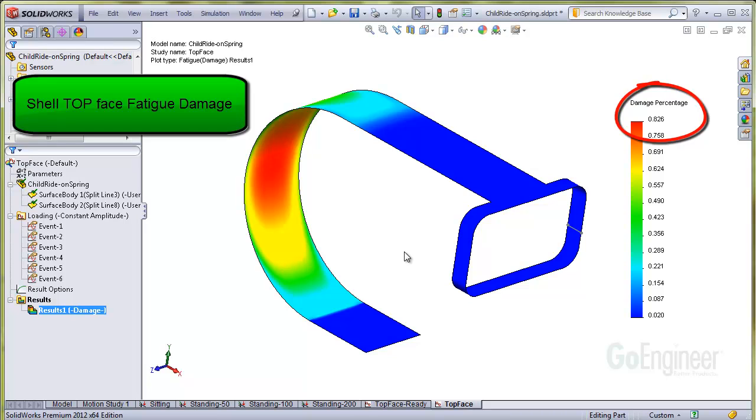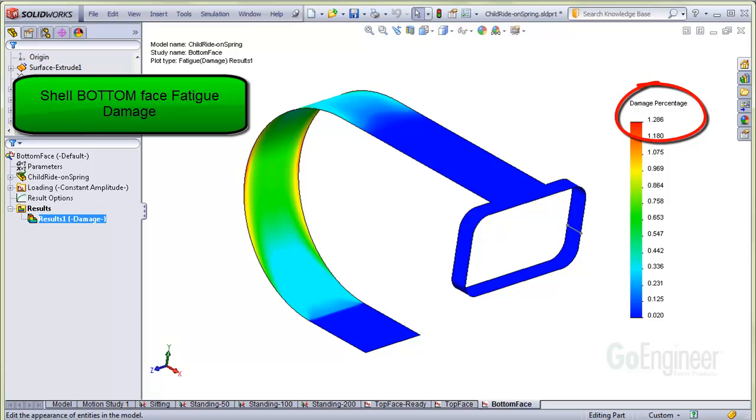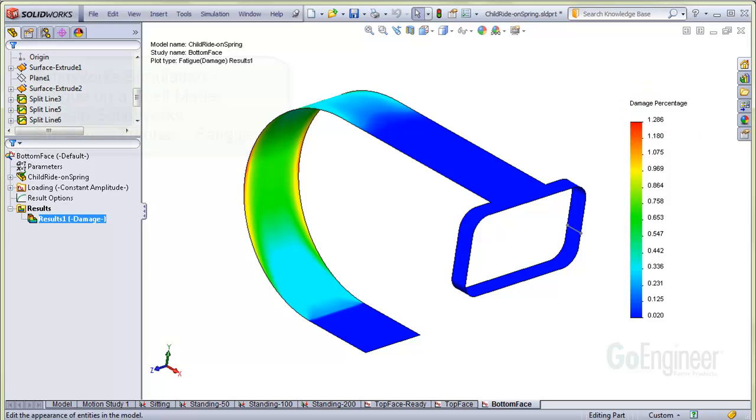You can report that the loading consumes about 83% of the fatigue life of the structure on the tops of the shells. Here we've duplicated the study but changed the properties of the new one to run on the bottom face of the shells. The results show 129% life consumed by this loading. This means the structure fails, so the loading is too severe, or the design needs a change of geometry or material for better fatigue resistance.